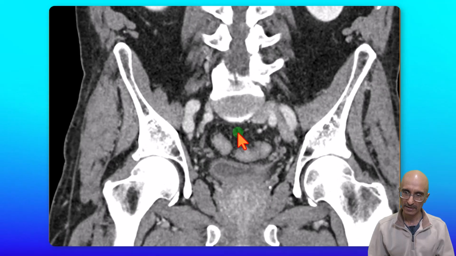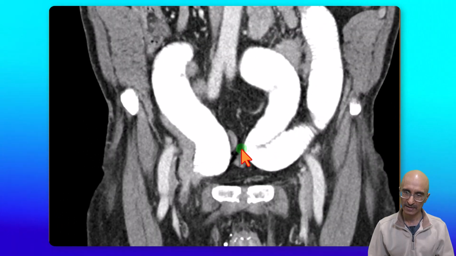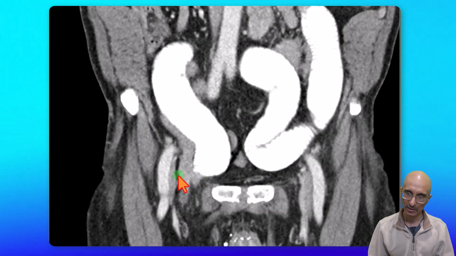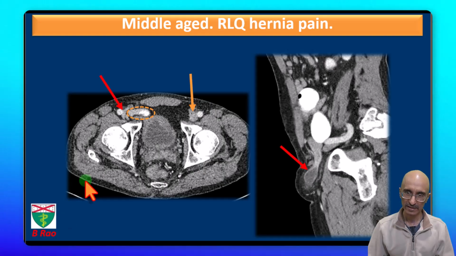On the coronal images, as I scroll back and forth, you can see abrupt cutoff of contrast at the level of the right groin hernia, and you can also see compression of the femoral vein by the hernial sac. Just to illustrate the findings, we have the hernial sac which is compressing the femoral vein, which has slit-like configuration, and normal looking femoral vein on the contralateral side.